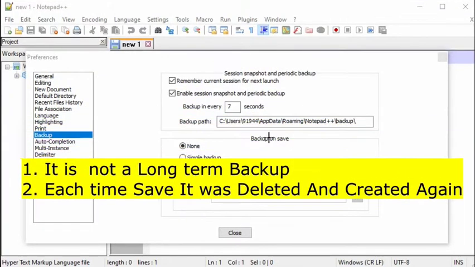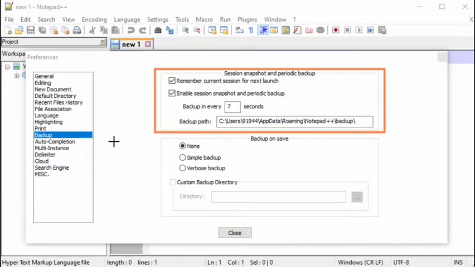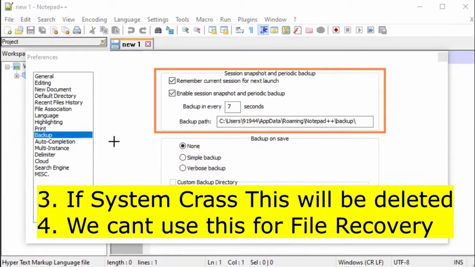Session snapshot and periodic backup is not a long-term backup system. It is purely a temporary backup. It will save the current session and show it in the next launch. And also whenever you save some files, this backup will automatically be deleted, and again it will create another backup in the same location. Likewise, if any problem happens in Notepad++ or Windows, that backup will be there and we can recover it.